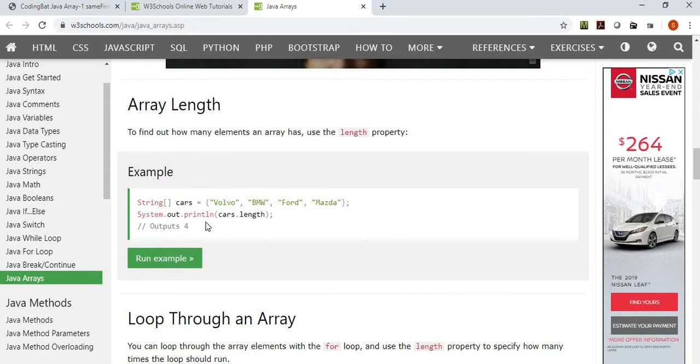Let me see. This says print line, so this is doing a System.out.println. Cars is the name of the array, and dot length would put out 4, so you can say they're populating the array with 4 elements. This particular array is of type string, or rather string is the data type of its elements. The array object itself is of data type array.